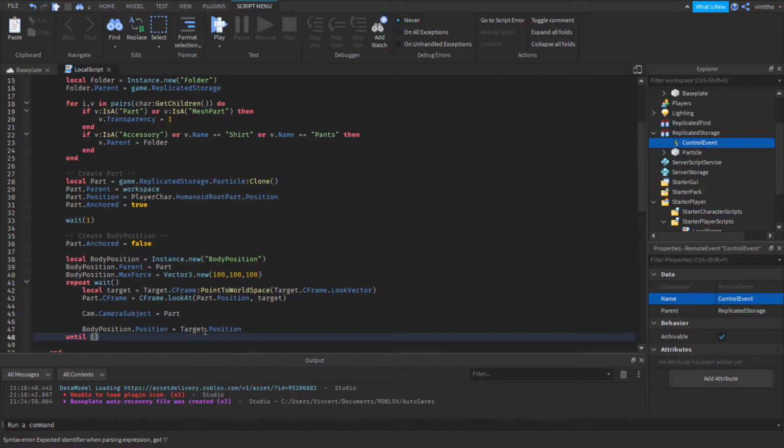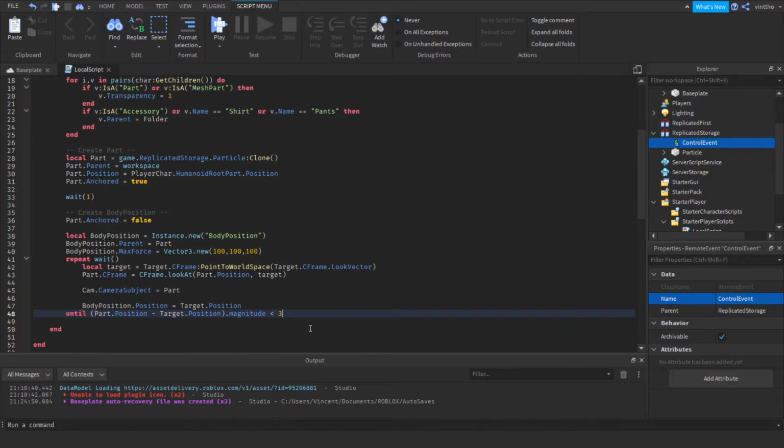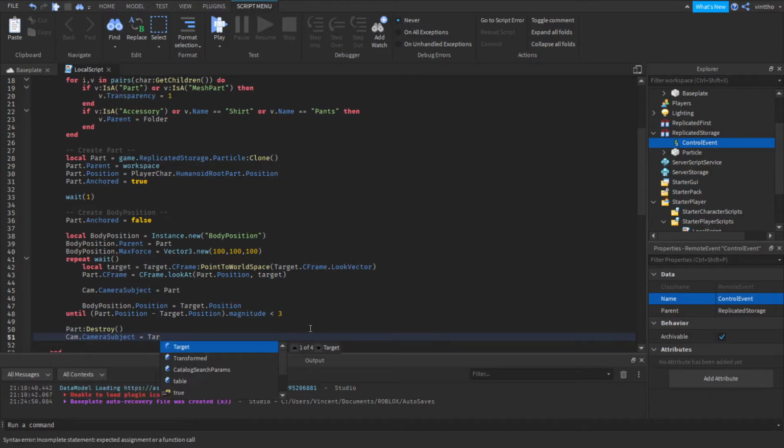Until (part.Position - target.Position).Magnitude is smaller than 3. What we're saying here is if the part position minus target position is smaller than a range of 3 studs, then the repeat loop should stop. Then part:Destroy() and cam.CameraSubject should be equal to Target with big T.Parent.Humanoid.